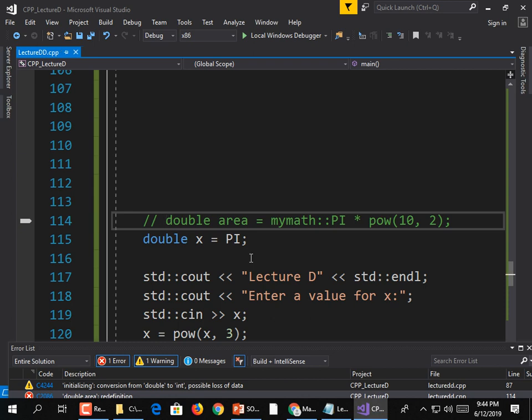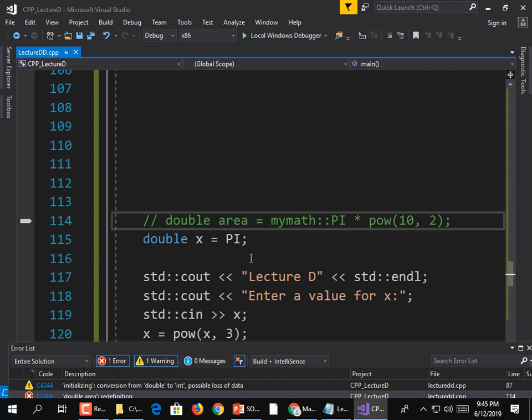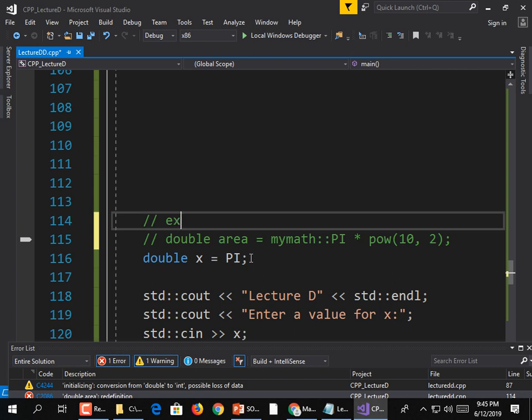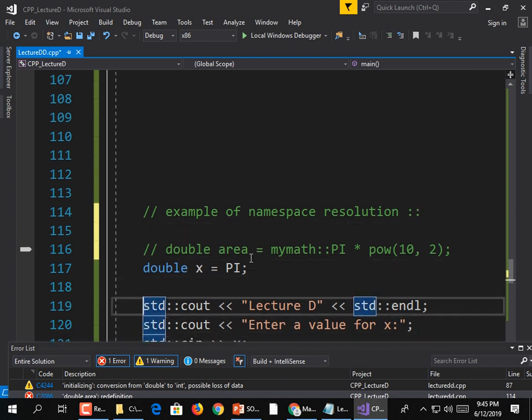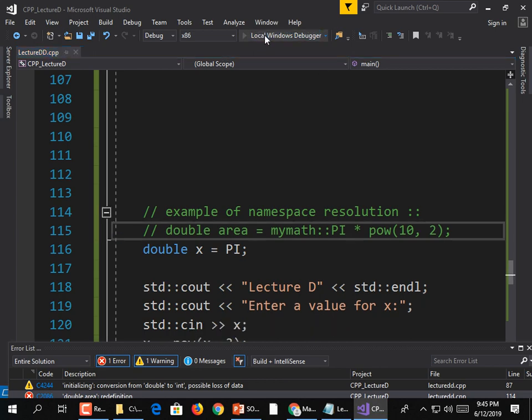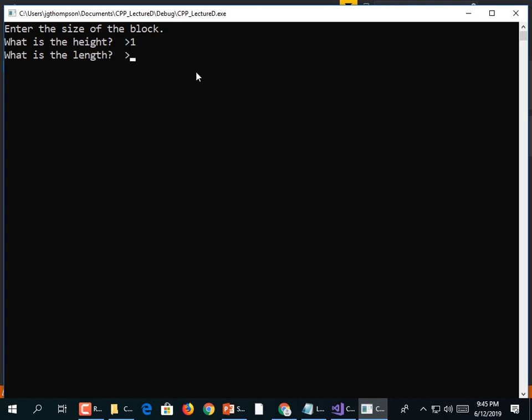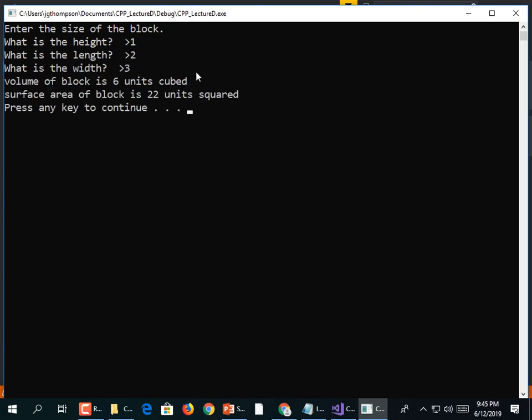It wasn't important. Just an example. I better label that: example of namespace resolution, colon, colon. That's technically what that colon, colon is called. All right, now maybe it'll compile. All right, what's the height of the block? 1. Length, 2. Width, 3. Those answers are correct. Just out of past history, I know that that's correct.